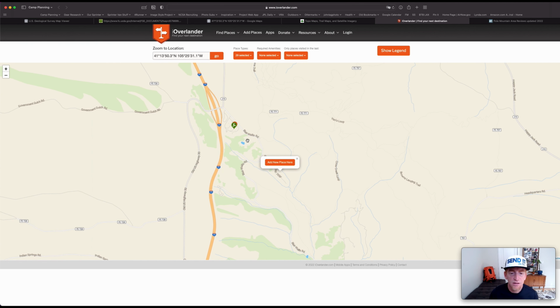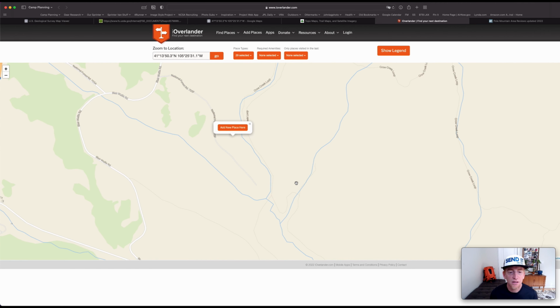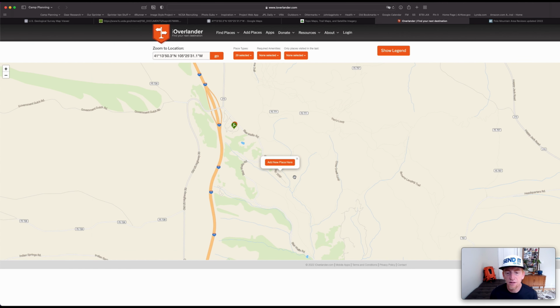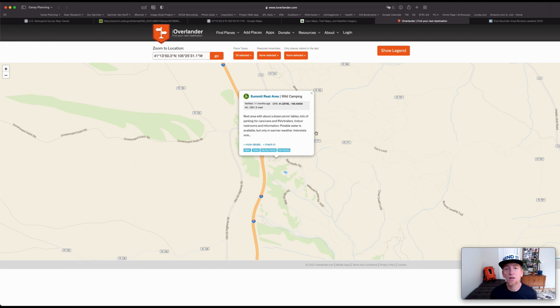So there's I-80, there's our turnoff, and there's our road, 705F. So we have that exact location. Now you'll notice that in iOverlander, there's no additional things on the map other than this one right here, which is called the Summit Rest Area. But you can click on that and find out information about the area if it's new to you.